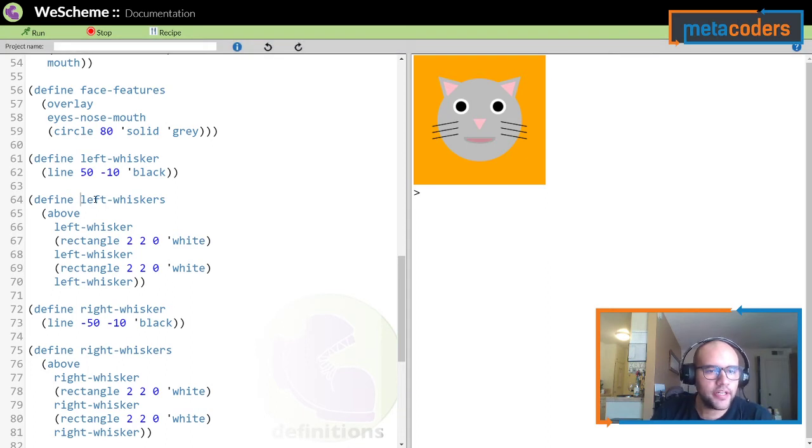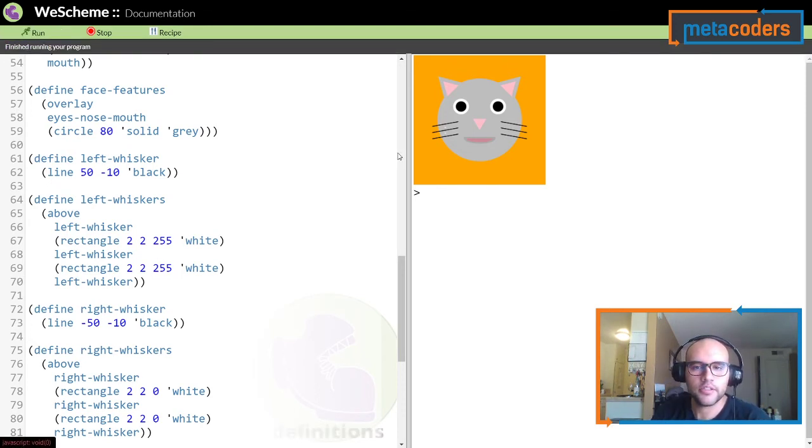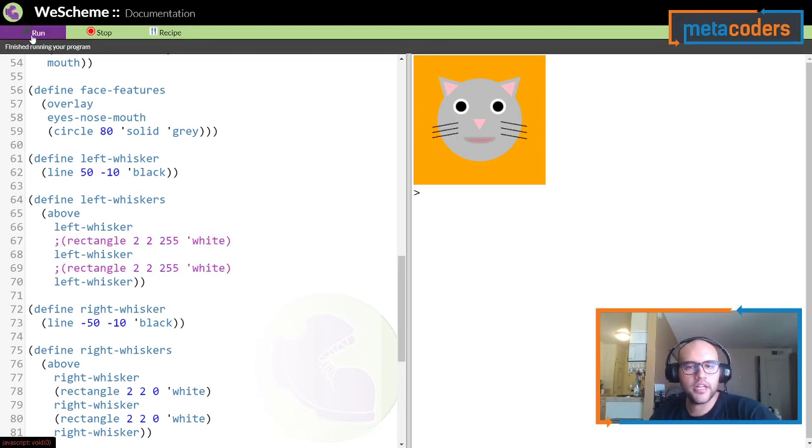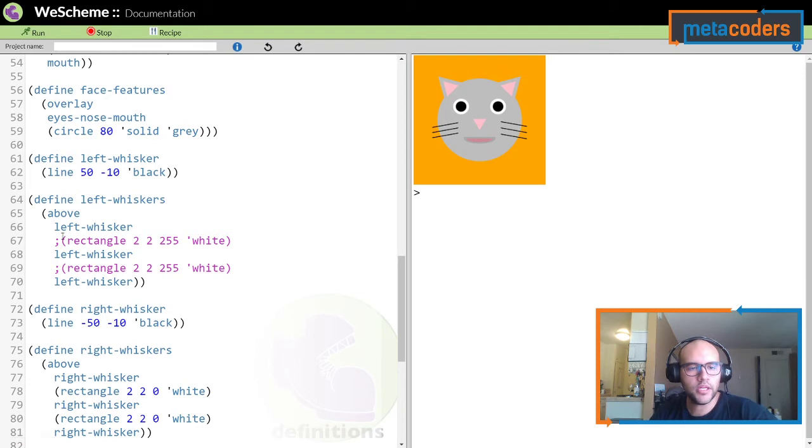Then I have another definition for my left whiskers, which is just three whiskers separated by a space in the middle. So let me change this to 255, which is the same as typing solid. So now you can see that there's very little space there. I could do without, but again, I just wanted to show you how to add spacing.